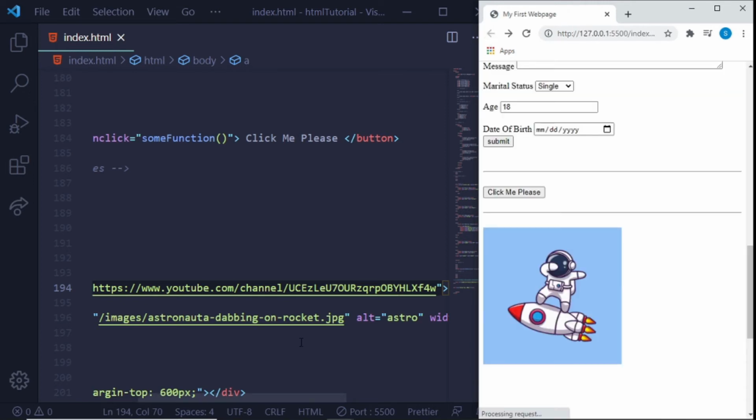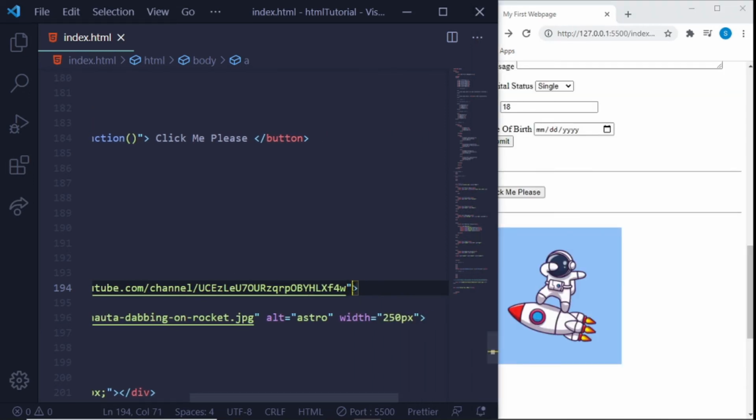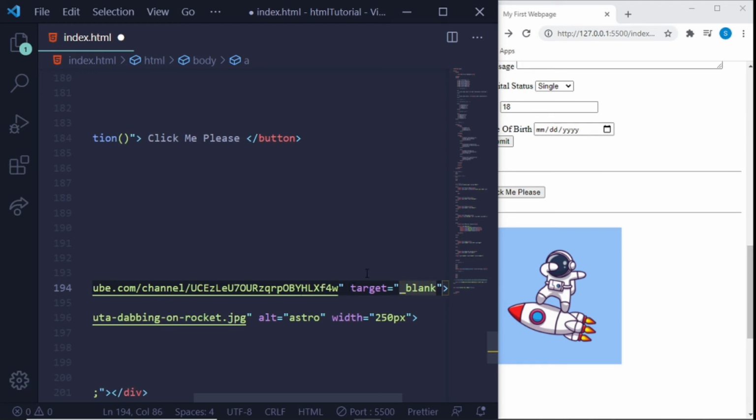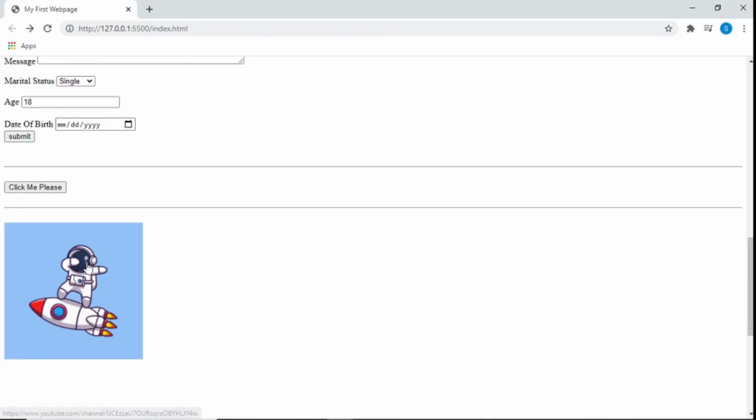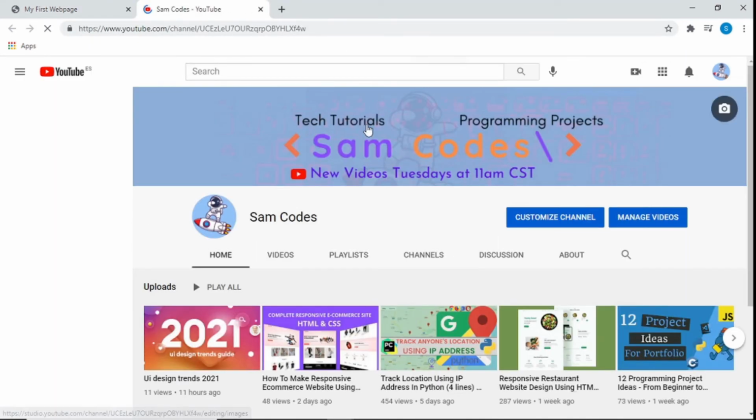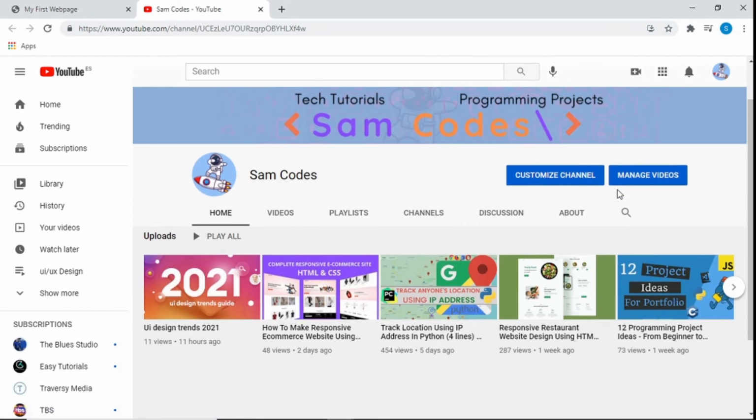Now we can go back. And as you remember, we could also do target and say underscore blank. Now, when we click on the image, we actually get a link that takes us to this place.